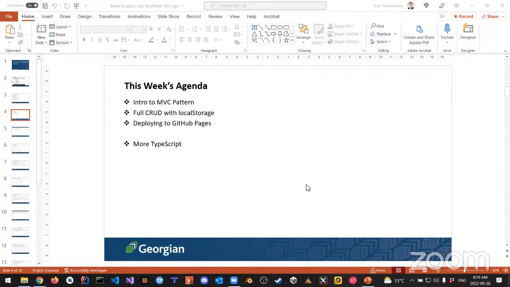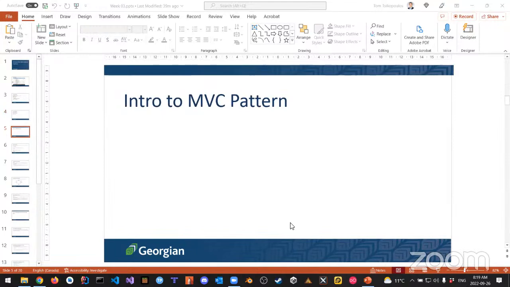This week, we're talking about the MVC pattern, full CRUD with local storage. Hopefully we can get that started or completed, and deploying to GitHub Pages and a bunch more TypeScript. But first, I want to talk about the MVC pattern.